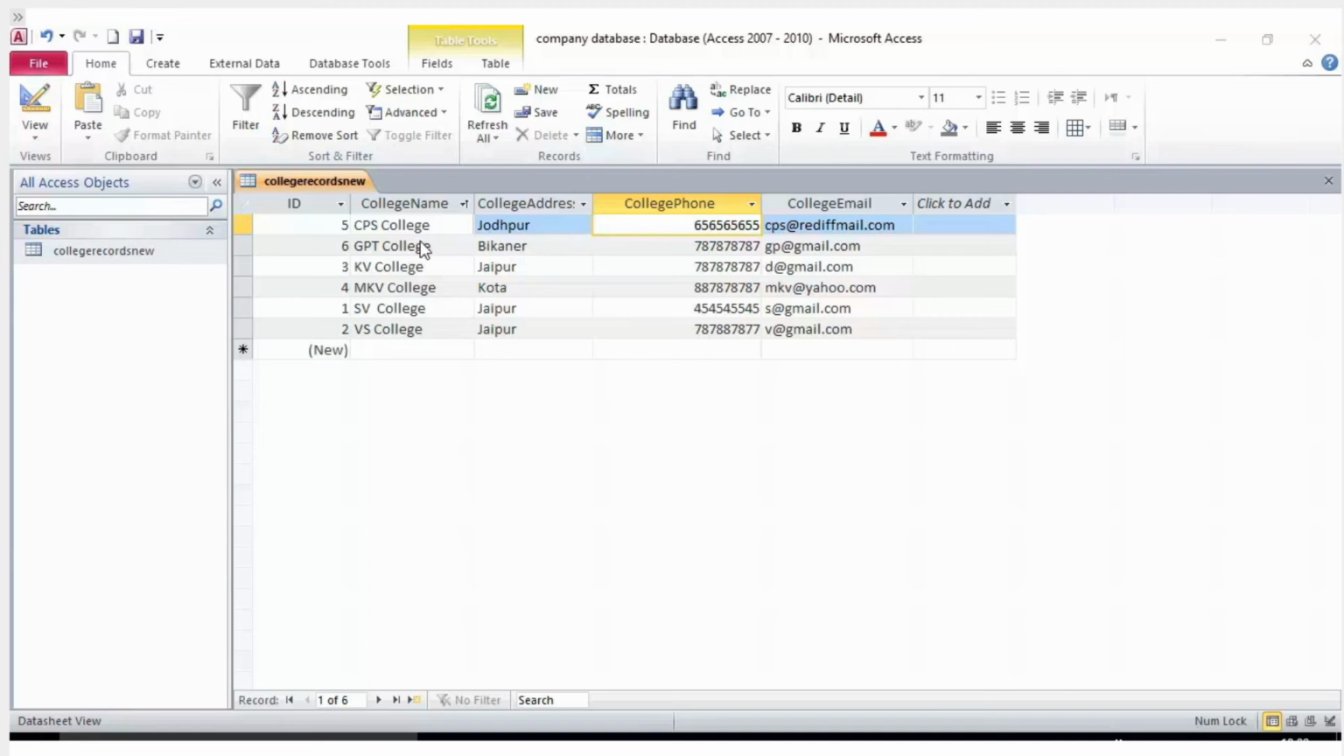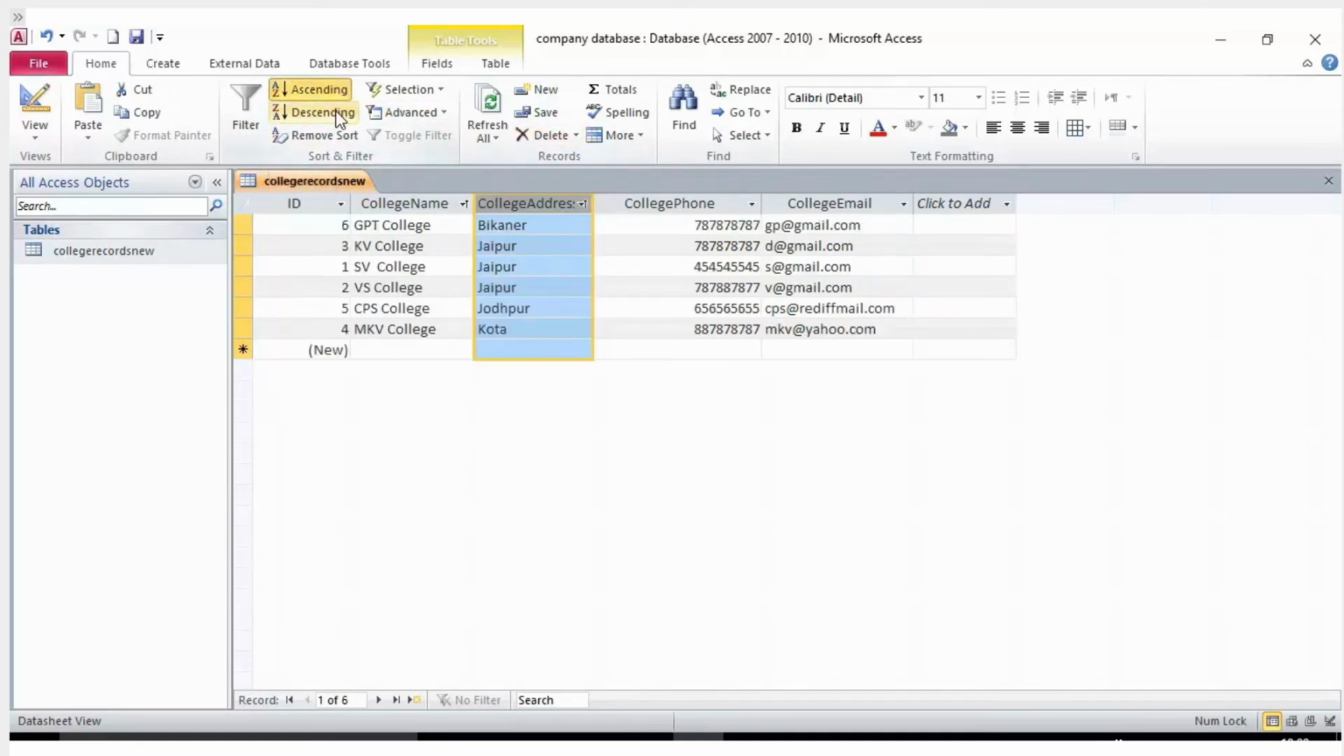To sort records, select a field, that is, the cell you want to sort by. In this example, we will sort by learner city. Now, select the Home tab on the ribbon and locate the Sort and Filter group. Sort the field by selecting the Ascending or Descending command. The table will now be sorted by the selected field, that is, city name.